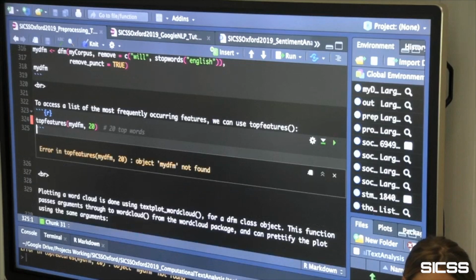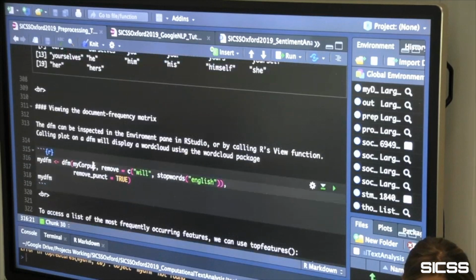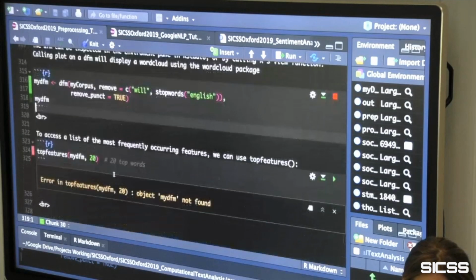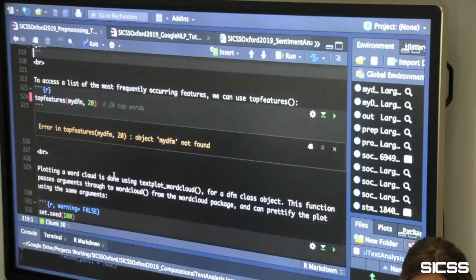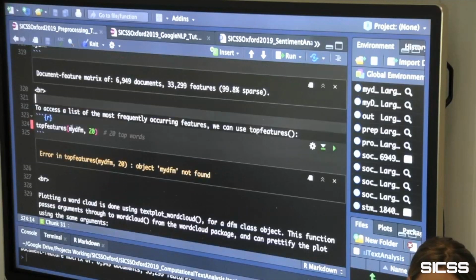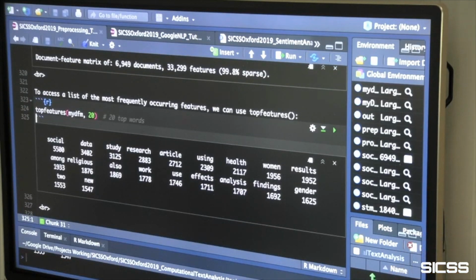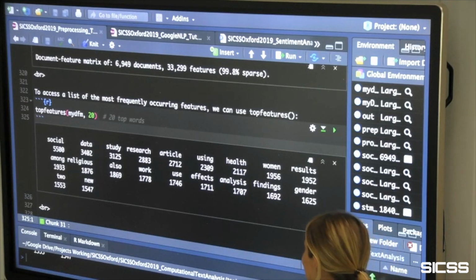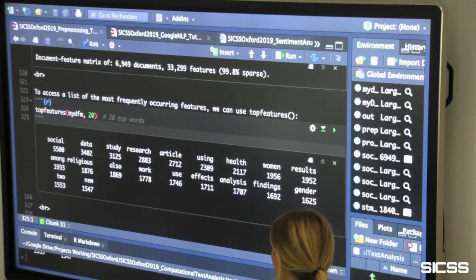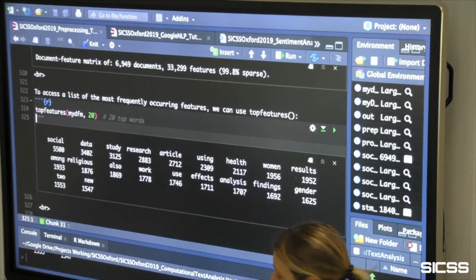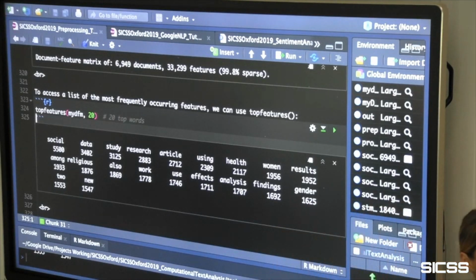Then this top features function. Oh, I have to define that. It'll just show you the top features, the top words that are occurring in your corpus. So in this case, unsurprisingly, maybe social is top. Data, study, research, article, using, health, women, results, among, religious, also, work. It's kind of like a sentence. So yeah, these are some of the top tokens or words used in sociological abstracts.